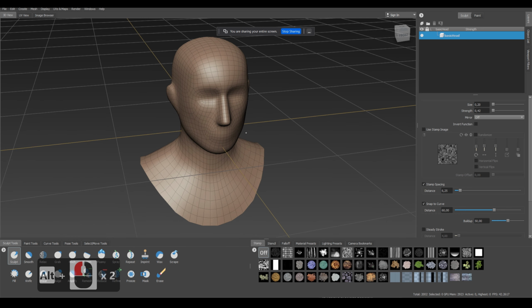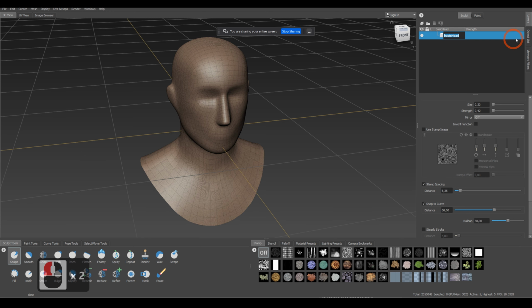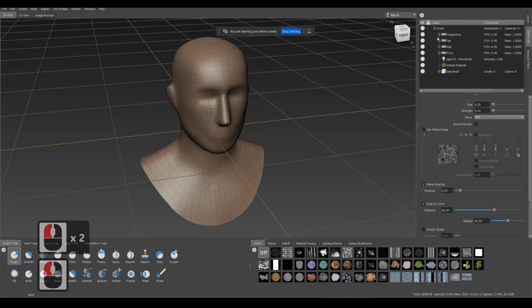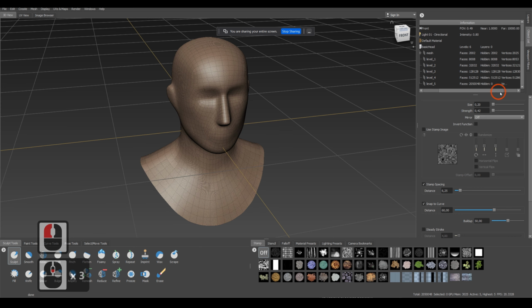Here we do the same thing. It's Shift D. We subdivided it once, twice, thrice, four times, five times, and now you should be careful how many polygons you have and when your computer is going to die. So if I go to the object list, you see that I have this base head and it has levels, how many polygons it has, and so on.